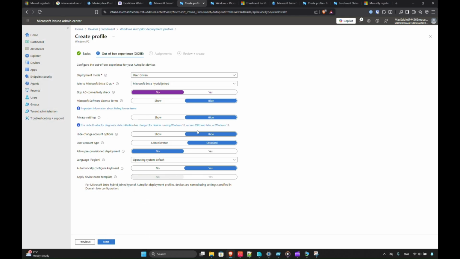So we're going to hide any unnecessary user settings. Our user base standard. For devices, we're not going to use device naming, because hybrid join devices are not going to use it. This naming will be created from the domain join configuration. I will show you in the next step.